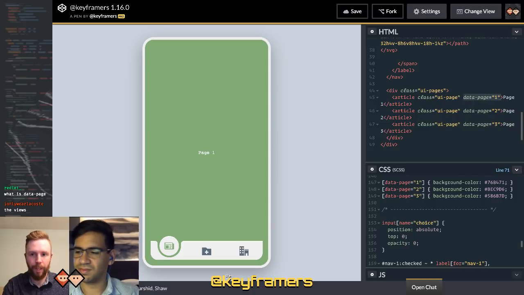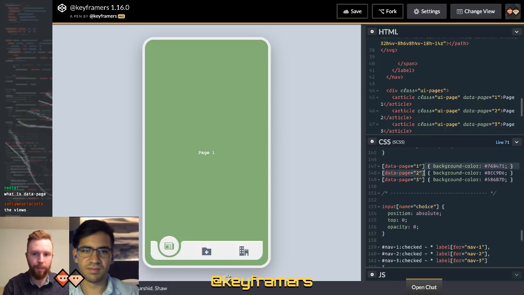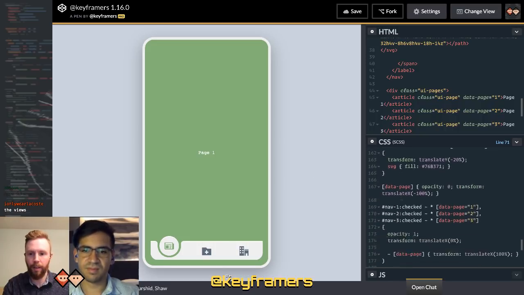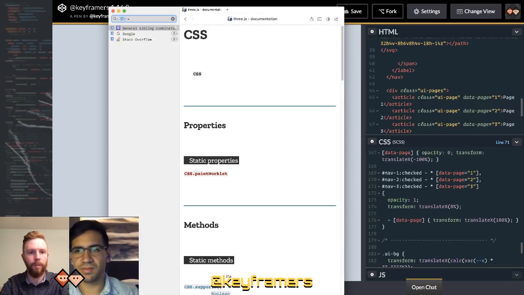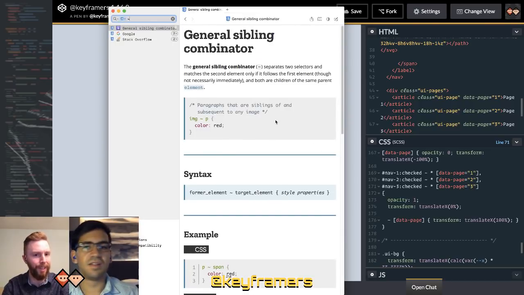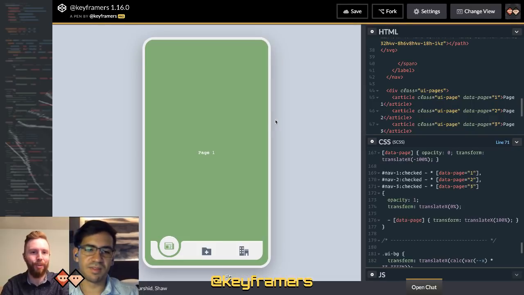Data page is just an attribute I added to each of the UI pages so that we know which one to target. That's what's given us the different background colors there. And then down below here, line 169ish, whenever nav item 1 is checked, the adjacent or the following elements. What's that selector called? The tilde? The adjacent sibling selector. Adjacent is plus. General sibling combinator. Yeah, so just any sibling. Right, any sibling following. Yeah.